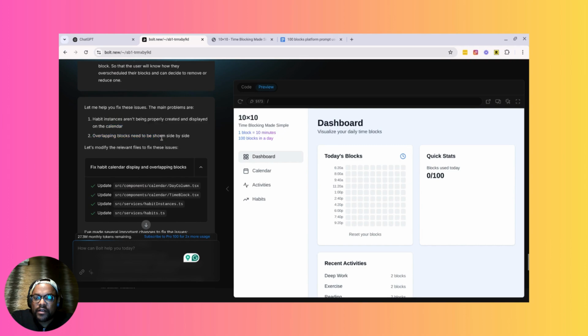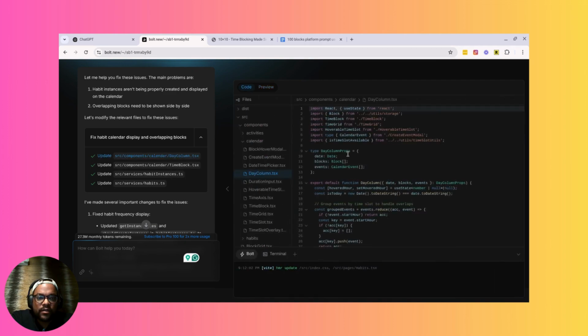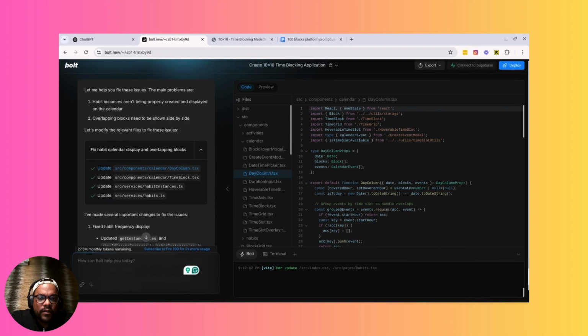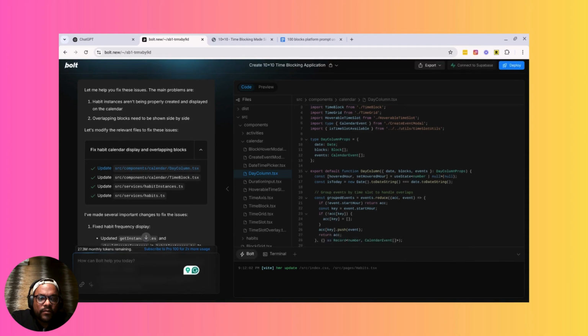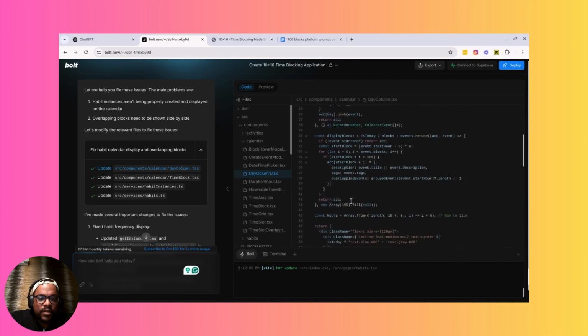Overlapping blocks need to be shown side by side. Okay. So you change the day column, change the time block. What's this? Should be interesting.